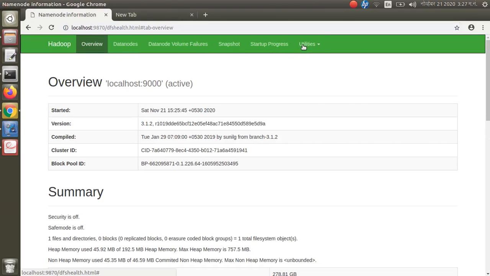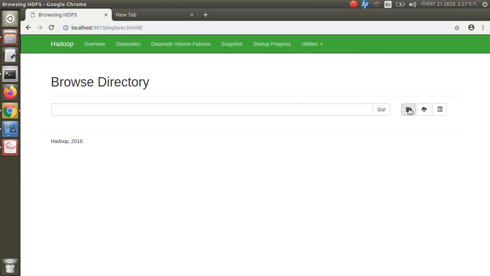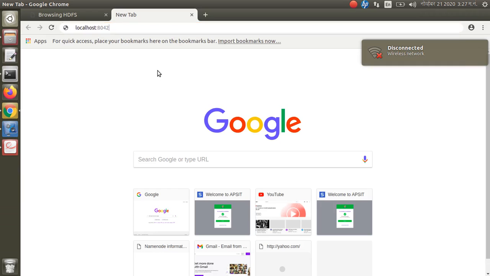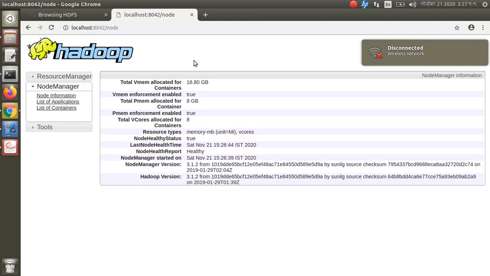So we'll copy it. Here you can find the name node has been started. So here you can find the overview of the name node. This is active right now. Data nodes, data node values and all these utilities.